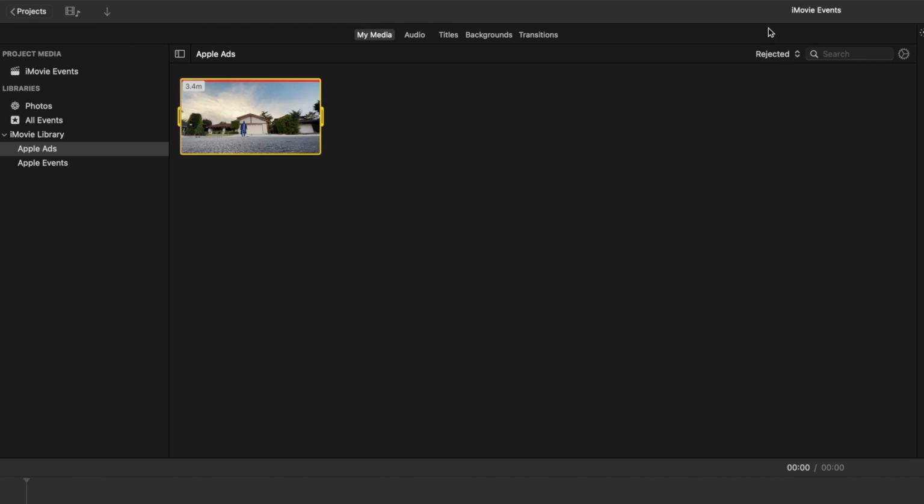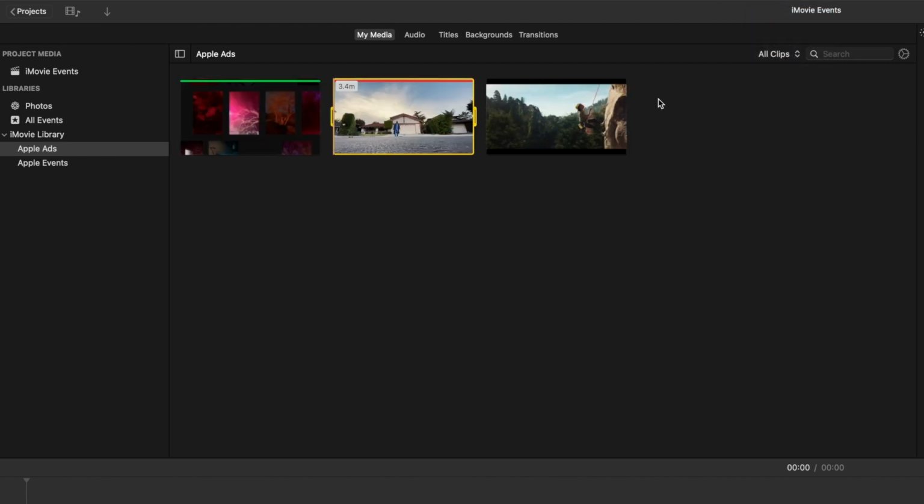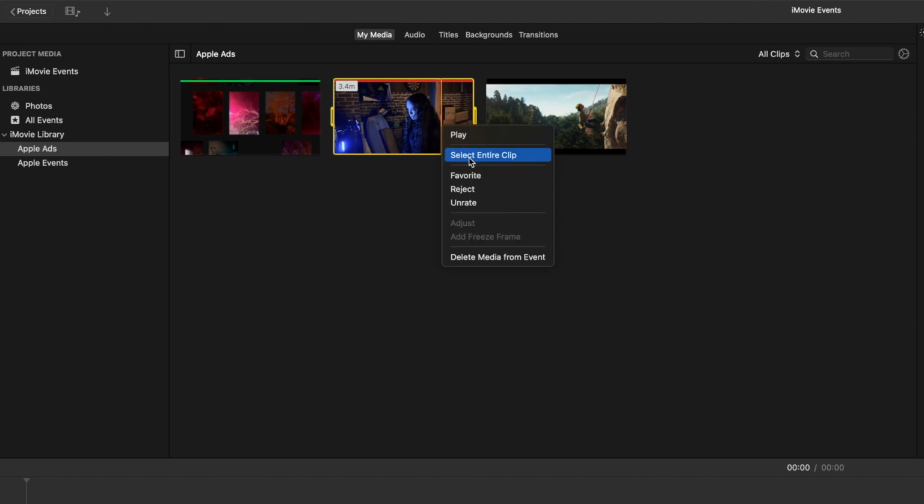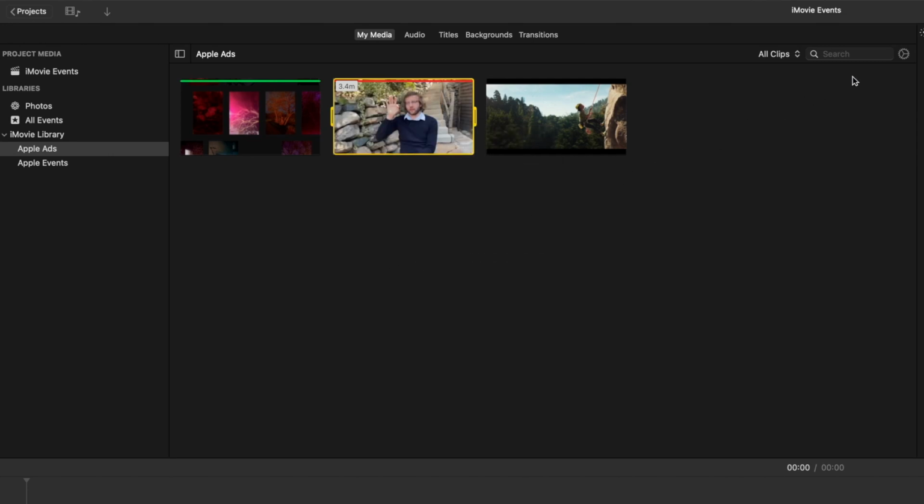You can also delete items from the event to take them out altogether, but be careful doing this until you're sure that you don't need that clip. In the beginning phases, it may be better to reject clips and hide them from view instead of deleting them in case you change your mind.